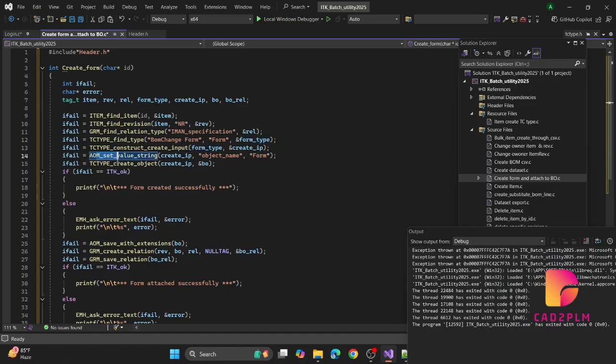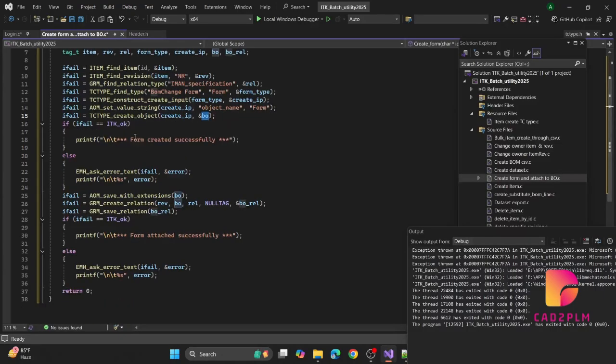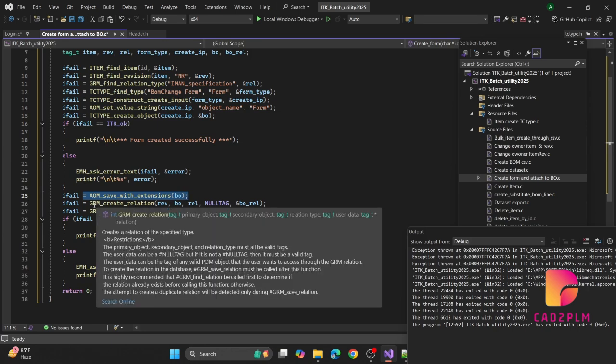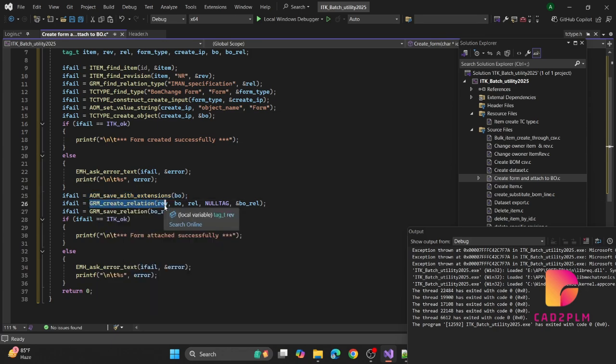And AOM set value string, this is normal. This is the object name, and from object name equal to the right name, meaning my item revision object name, and then add the form. So TC type create object, and this is my business object. I pass the business object, and then from create successful and save with extension, it is already used, and then GRM create relation.